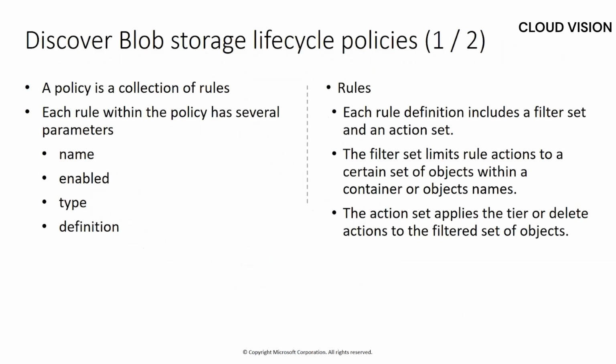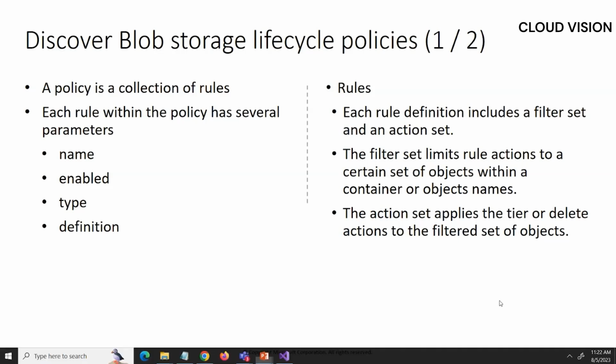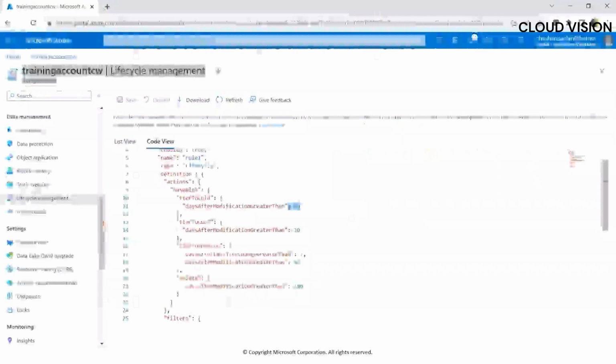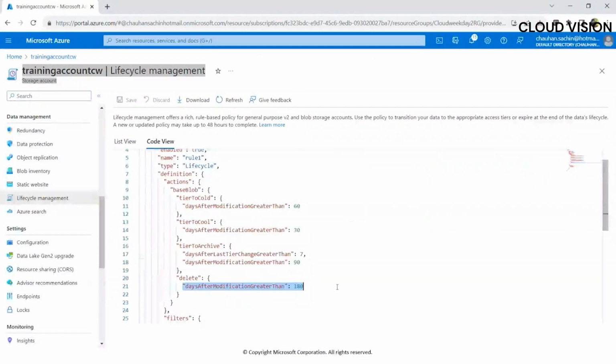So I have already explained it to you. What is a policy? Policy is a collection of rules, and each rule within the policy has several parameters like name, whether it is enabled or not, on which type it is working on, what is the definition, right? And each rule defines the filter set, that on which particular category of the files it is going to work on. The filter set limits rule action to a certain set of objects. So action set applies the tier or delete action to the filtered set of objects. So I have discussed everything in front of you, right? So you are defining all the options that are there in it.